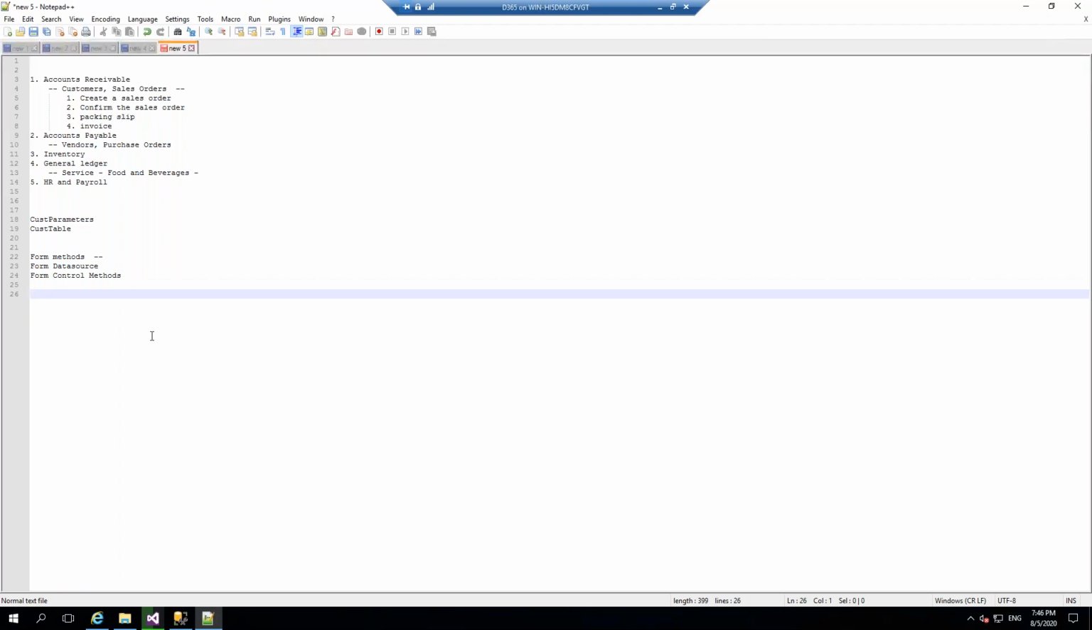Whenever you are writing a piece of code, you need to say which one it belongs to, whether it's a form method, a form data source method, or a form control method. You need to say that. And that part we will see once this is finished.